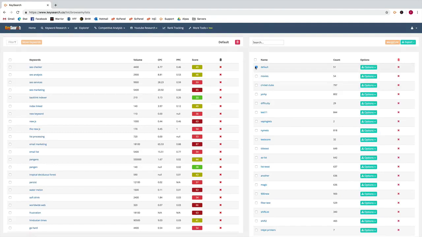For each list, you have an options drop down here where you can export to CSV or PDF. You could delete duplicates in the list, which can be handy if for some reason you accidentally had some duplicate keywords. You can rename the list.